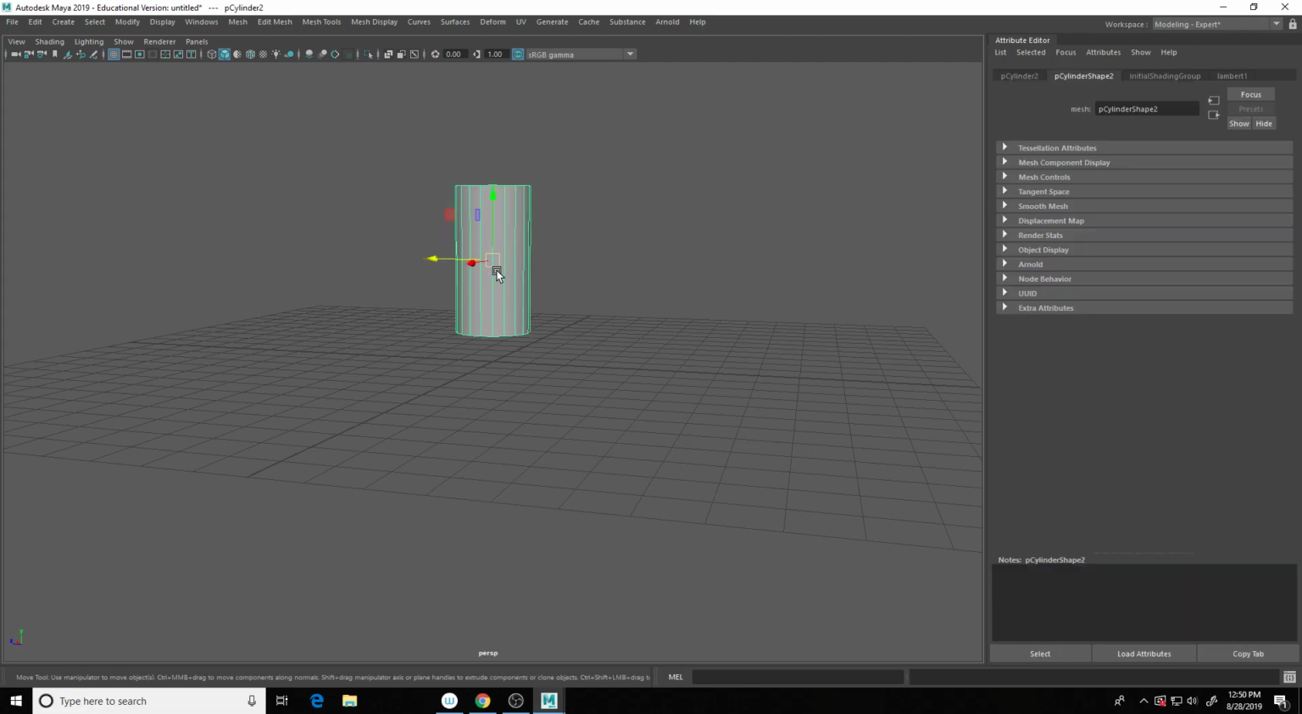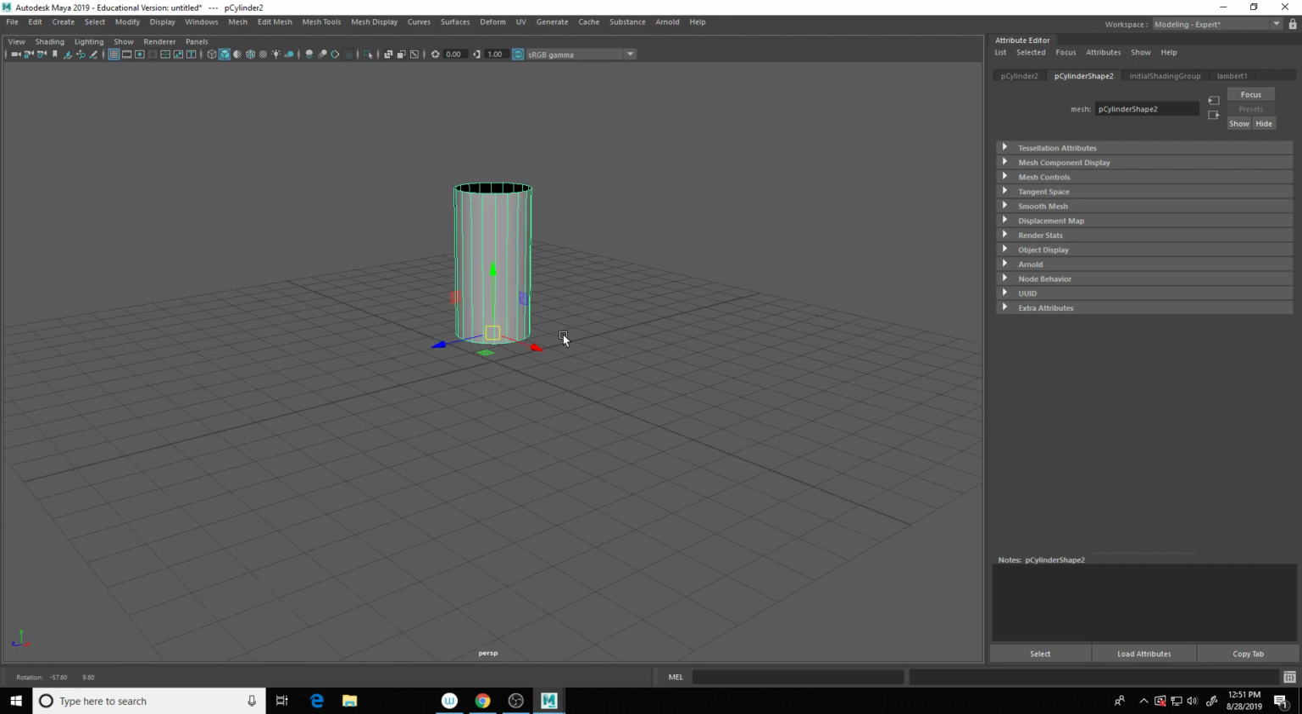The next thing I want to do is change my pivot on this. Insert, and that accesses my pivot. And then what I'm going to do is I'm going to lock it to the bottom, and I'm going to hit the V key. V for vertice, or vertex. And now I'm on the bottom. Now when I hit W, my pivot point is now at the bottom of my object.